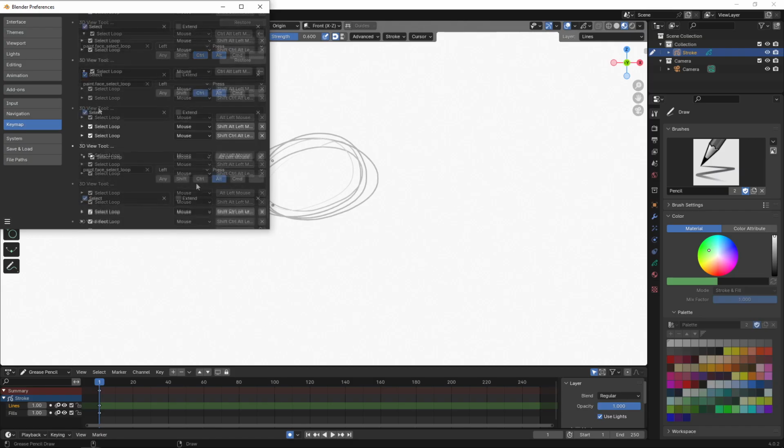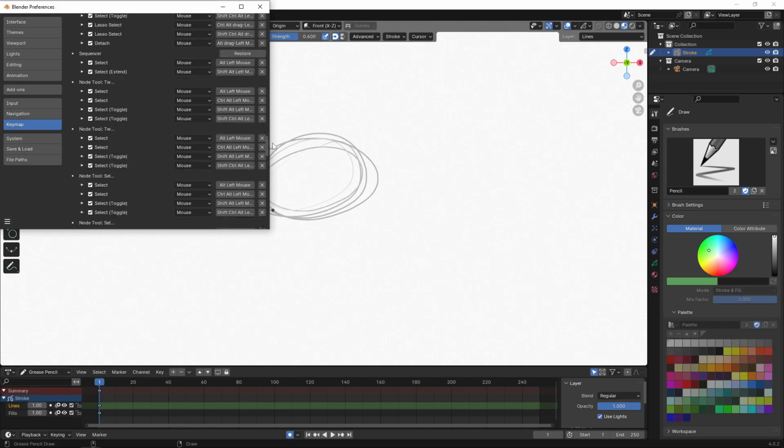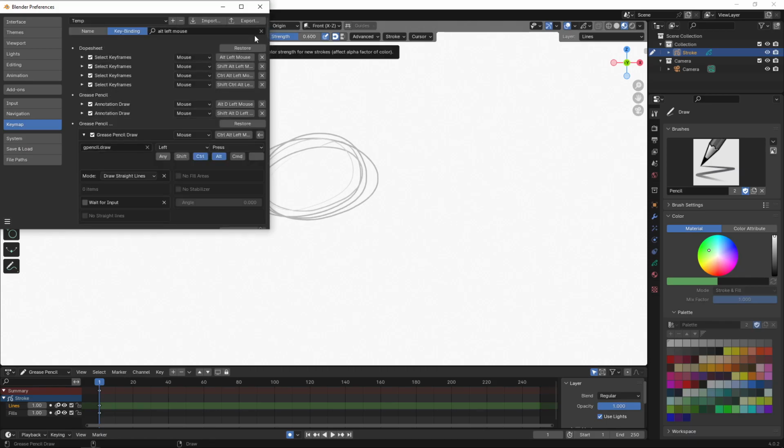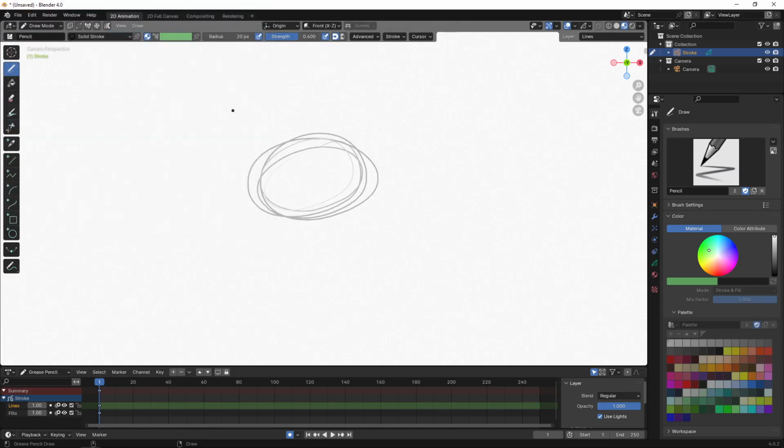I think this one also. And that should be all of them, I believe. So now what we do is we close this. And now we should be able to use Control-Alt for straight lines.